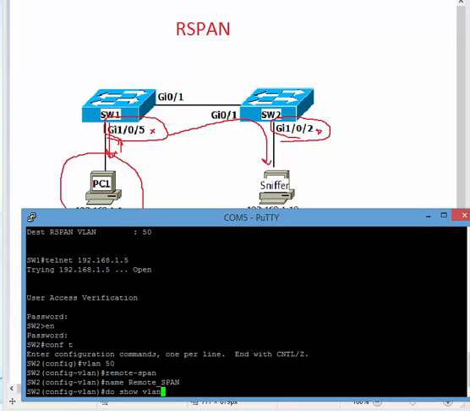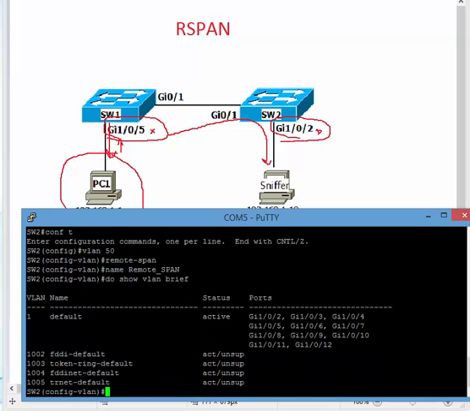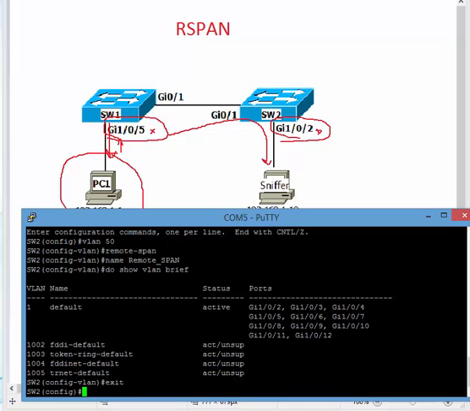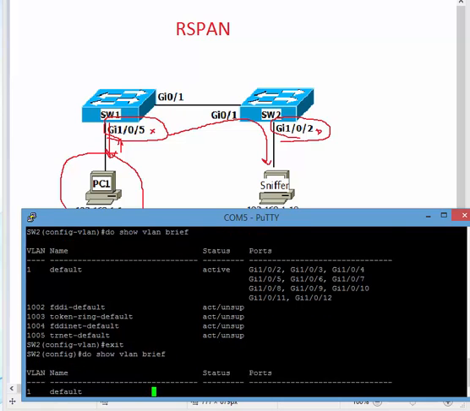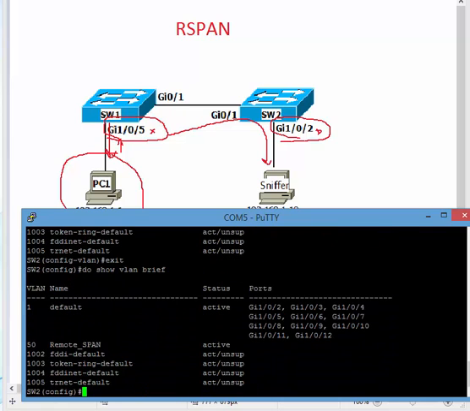So now we've created the VLAN. I'll do show vlan brief. Oh, no, we didn't create it. And the reason why we didn't create it is VLANs aren't created until you actually exit out. So we have to exit out, and now we can do show vlan brief. There you go, now it's there. Now we can go ahead and configure monitoring.